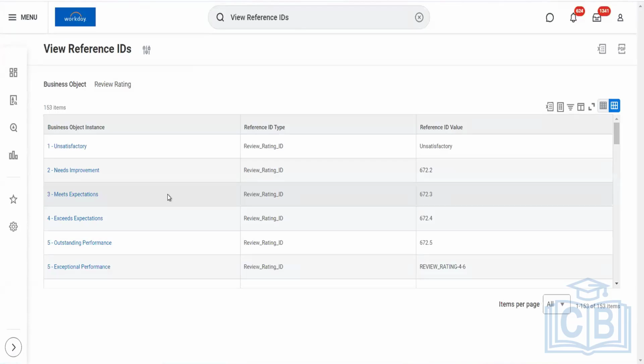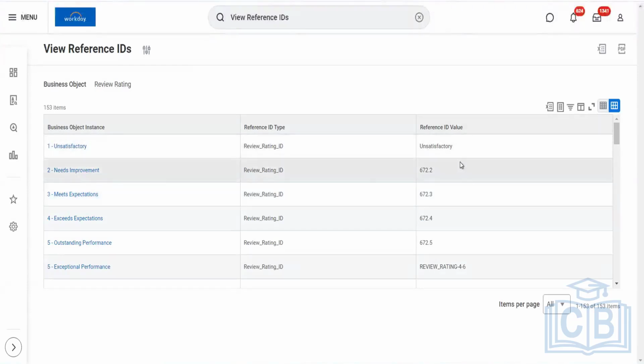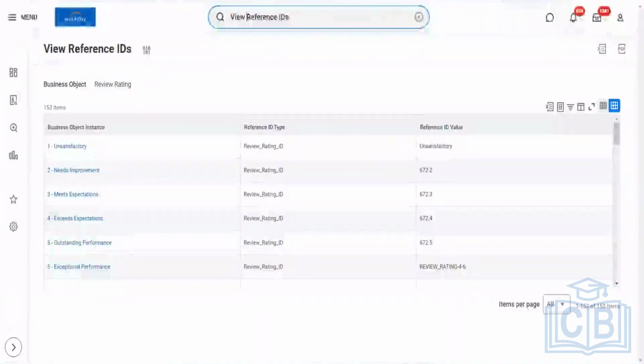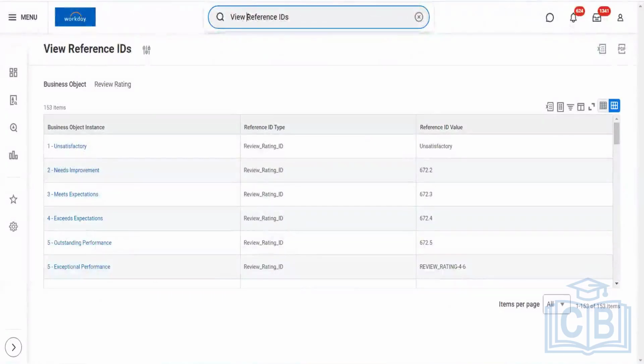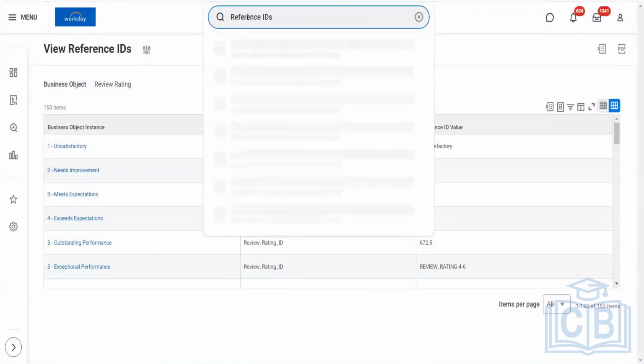It will also pop up the reference IDs, the reference ID values and the Workday IDs. So you will always go with the ID values. Like for example, unsatisfactory, it is this. For needs improvement, it is this. So you have an option, you can change this ID for your convenience as well. Edit reference ID. For example, for unsatisfactory it's unsatisfactory, but for other things it is 672.5. So we have an option.